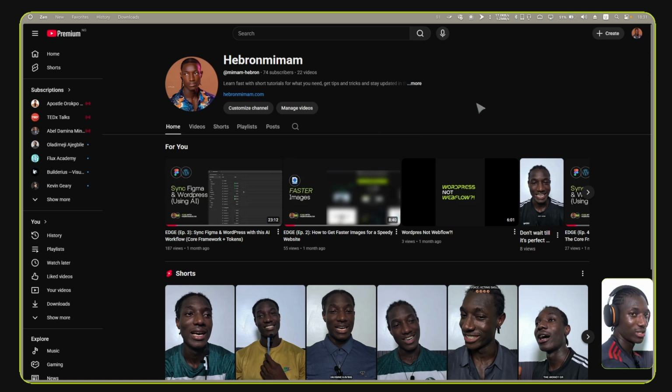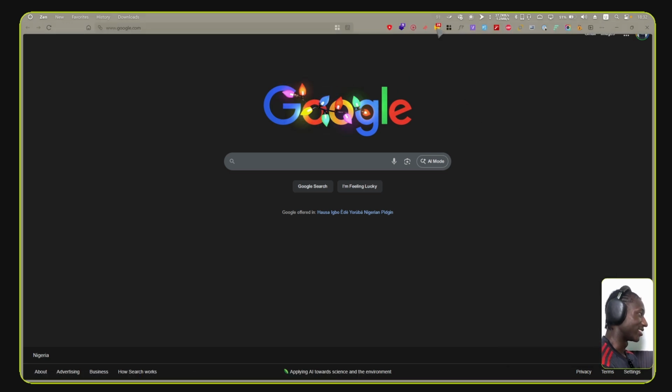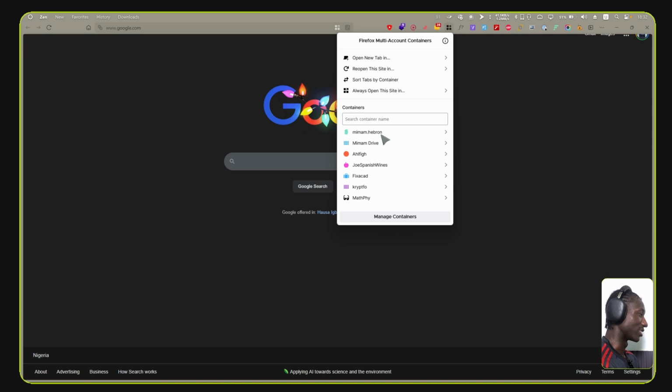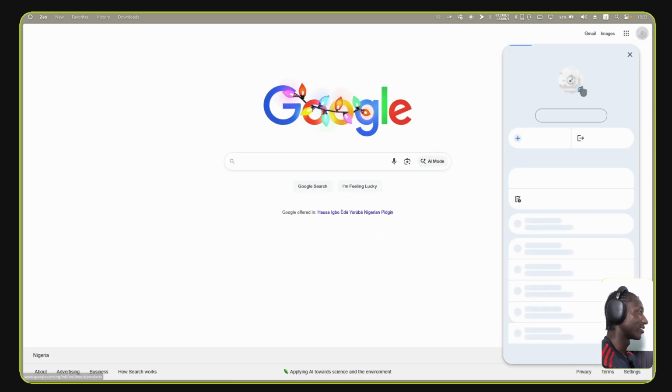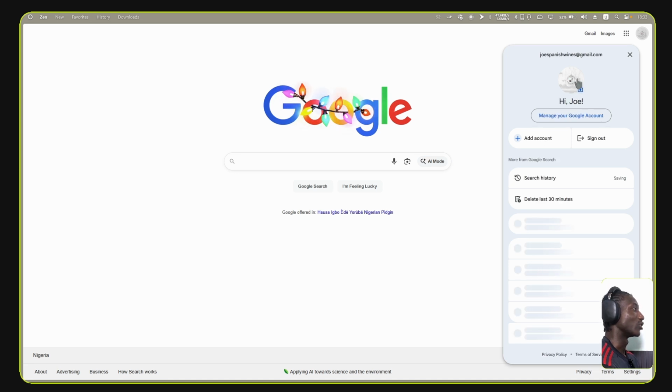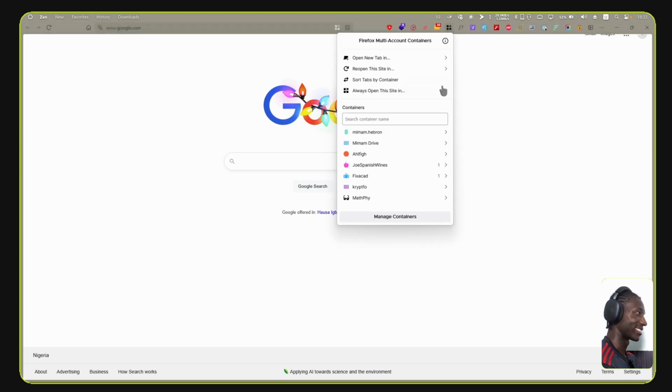So how does Zen handle that differently? Zen is built on Firefox, not Chrome, and Firefox has what we call containers. So that's what you use to handle it. Let's say I have just one account here. There's no other account. But then, let's say I go to the same google.com but on a different container. Let me say just Spanish, and I go to google.com. And then I click. You see, it's just Joe Spanish Wines. And that's with the help of containers.